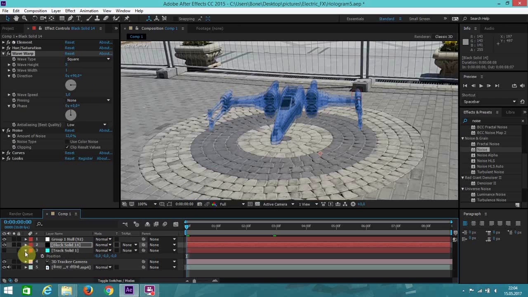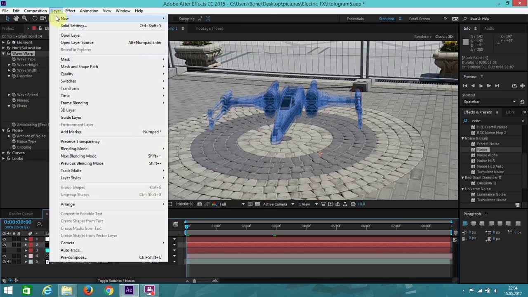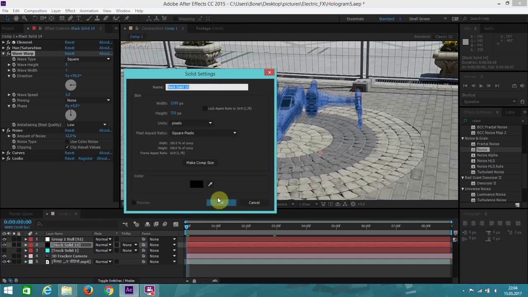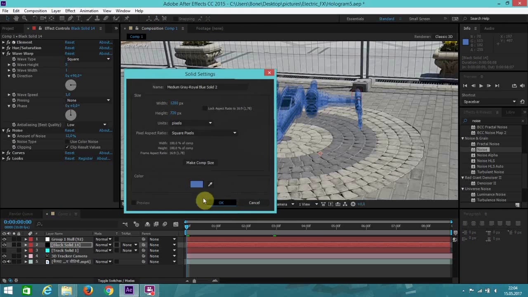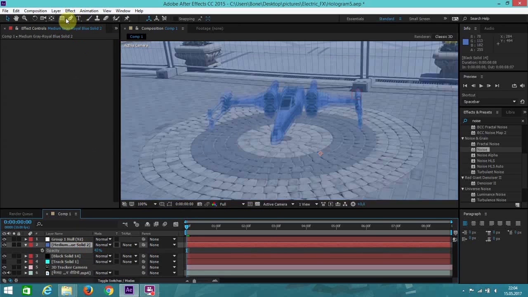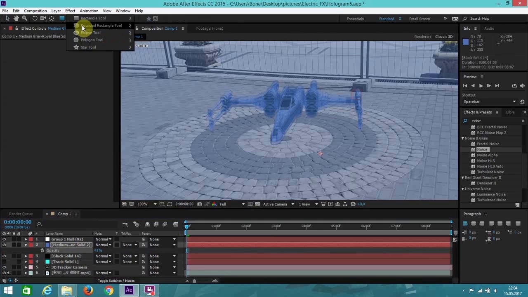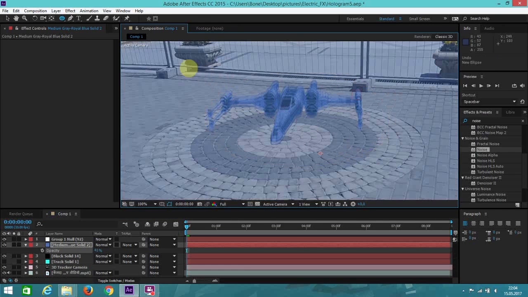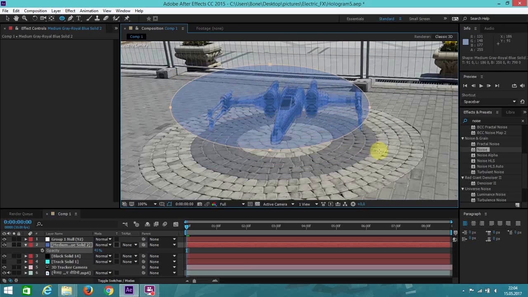Now what you want to do is create another layer, solid, and choose the color from the X-Wing, like so. And click on T, bring down the opacity, and create maybe an ellipse tool, and just create it around the X-Wing, like so.